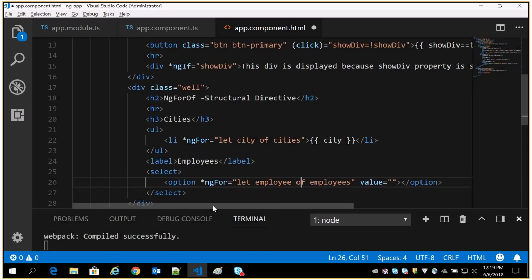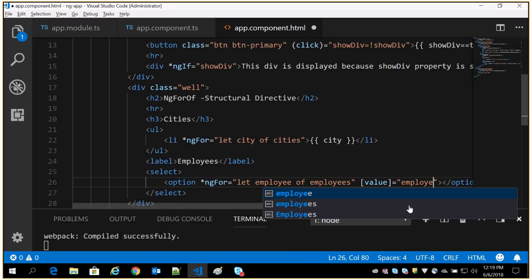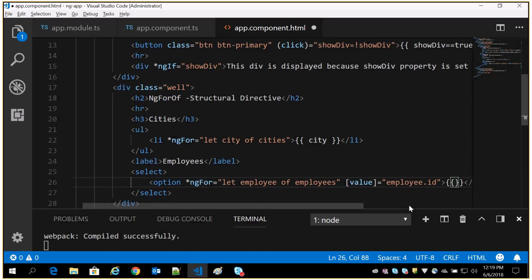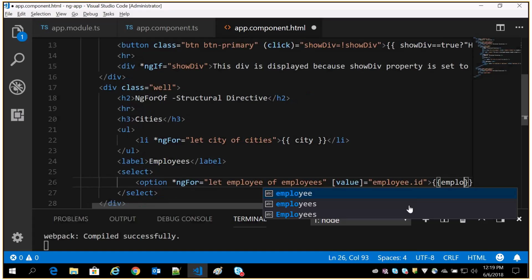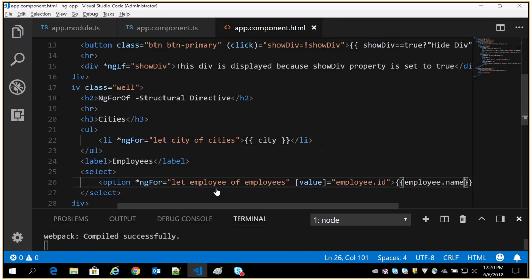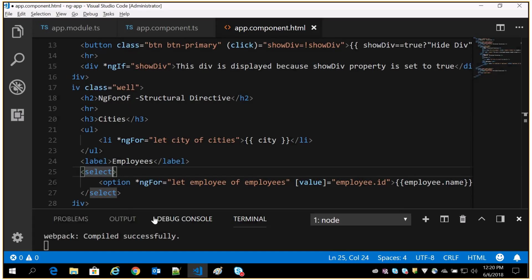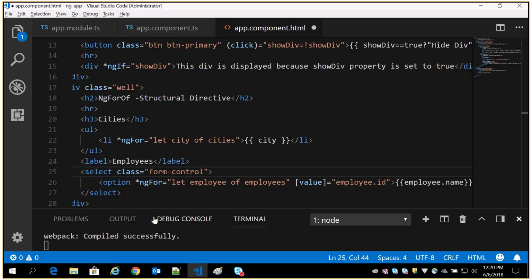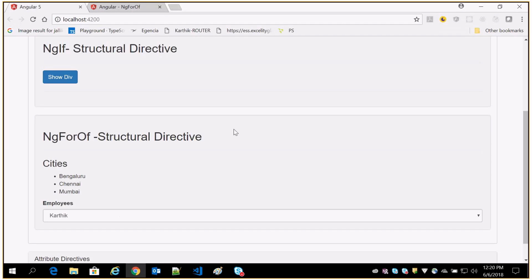So each and every time it's going to give one employee. In the value, I want to have, okay, value is a property binding, so I can simply say employee.id. And here I can use interpolation, employee.name. So save it. And this one, class equal to form-control. This is a Bootstrap thing, so that the drop down list will take the responsiveness.